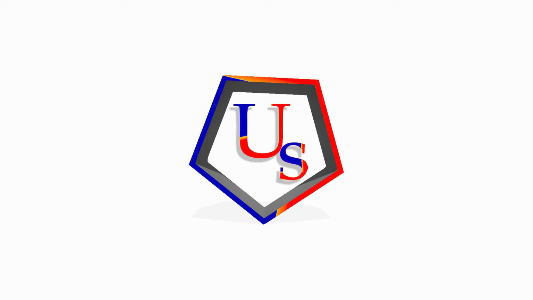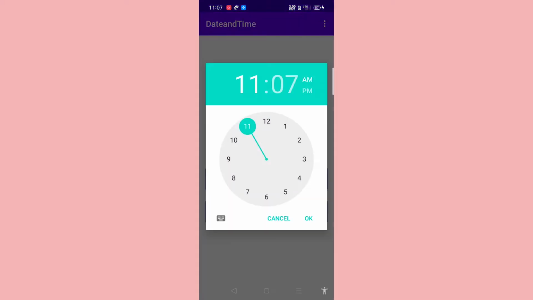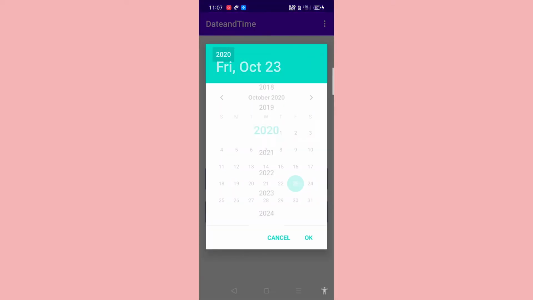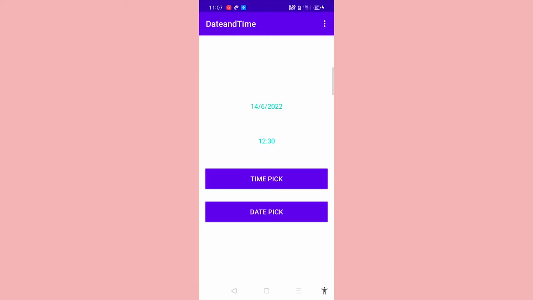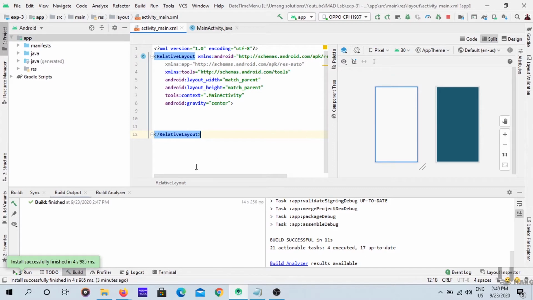In the previous videos, we learned about what toast messages, table layouts, linear layout, relative layout and its components, and activity lifecycle are. In this video, we are going to learn about the time picker dialog, the date picker dialog, and how to add menu items. In every app, you see some three dots. If you click on the three dots, you will get some options. Now move on to the Android Studio without any delay.